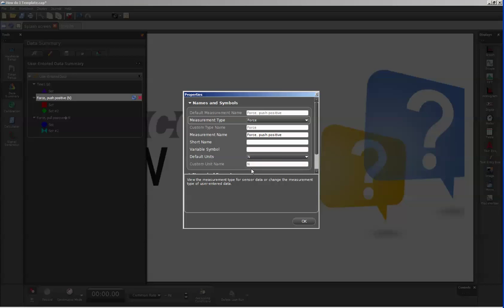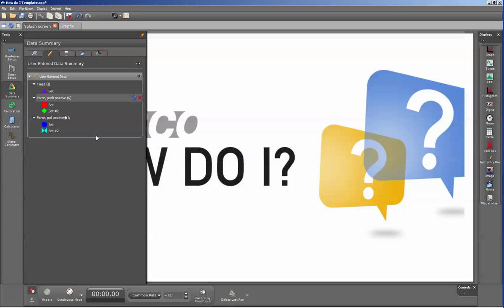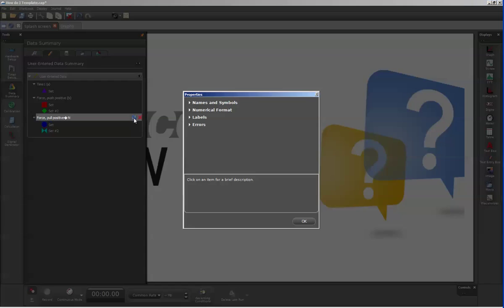Again, it will pick a default unit. Please make sure that this unit matches the units that were used for the recording of the data. And we'll do that again for the final measurement.